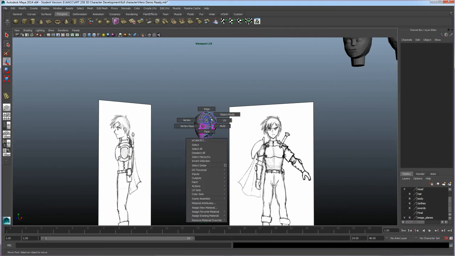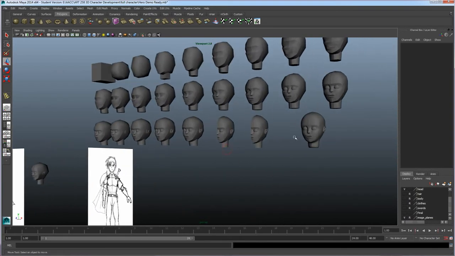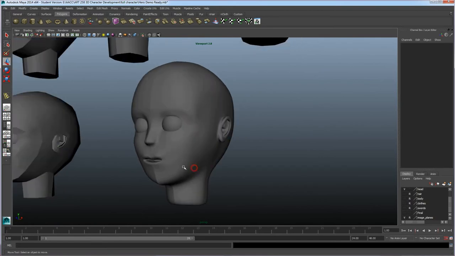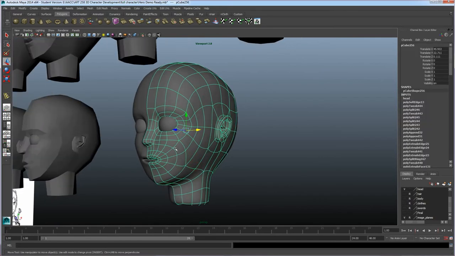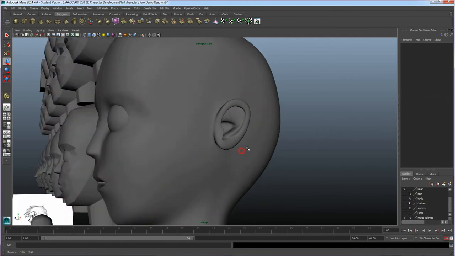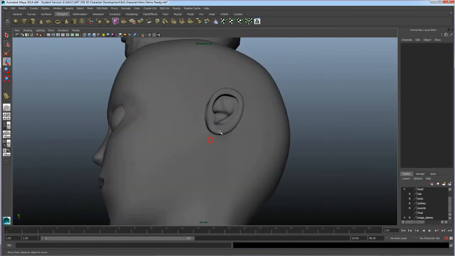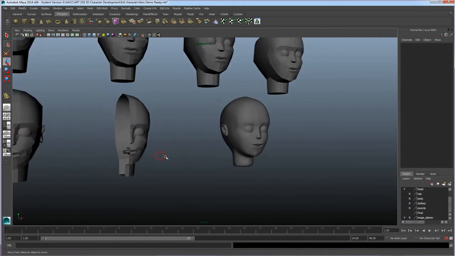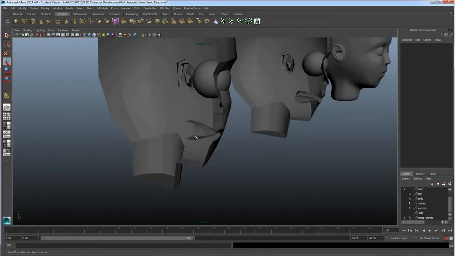Once you're all done, this is me spending a lot more hours trying to get the face looking a little more accurate. But again, it's the same topology we have here. The ear has a little more detail to it, not too much more. And then the very last thing, we need to start putting the mouth inside of them.